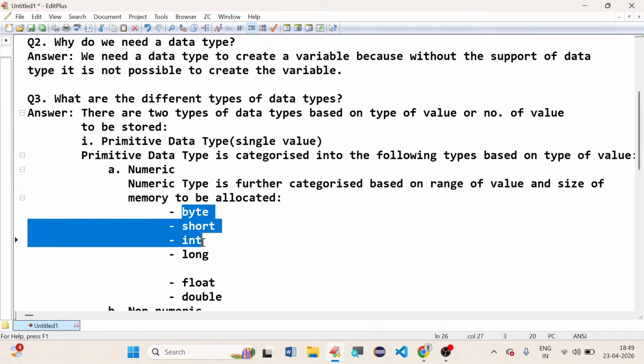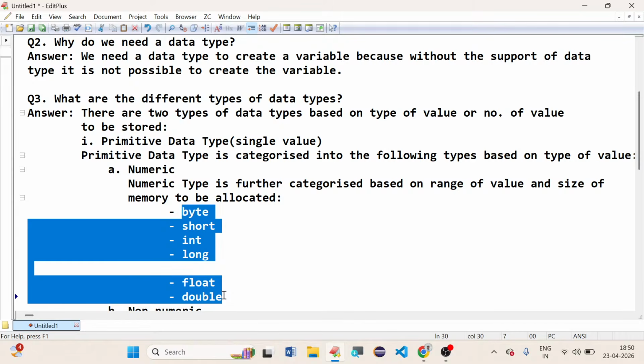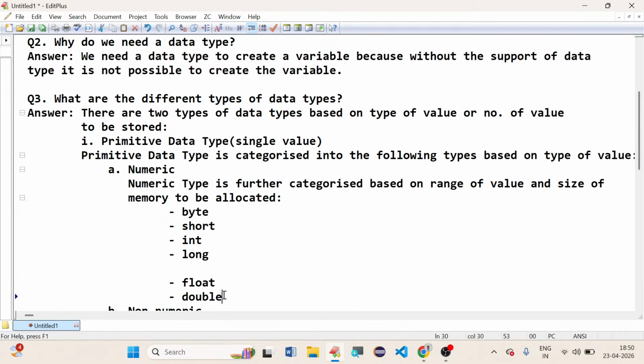So these are the actual primitive data types. Byte, short, int, long, float, double. These are keywords. Byte is a keyword, short is a keyword, int is a keyword, long is a keyword, float is a keyword, double is a keyword. Every keyword is different from each other. Every data type has different features: different memory size it will allocate, different range of value it can store. But all these are used to store a single value at a time. In your variable, if you want to store a single value at a time, then you take byte, short, int, long, float, or double. Any of these can be used based on the requirement.